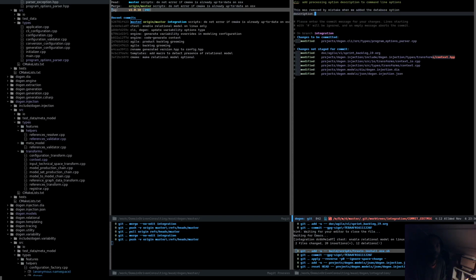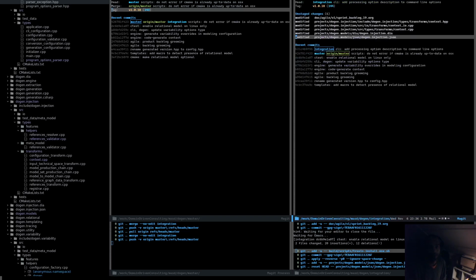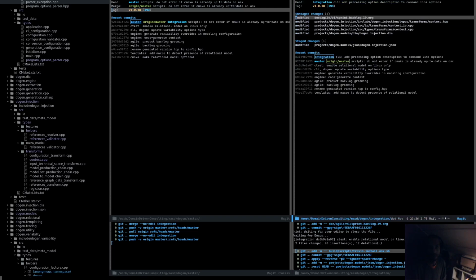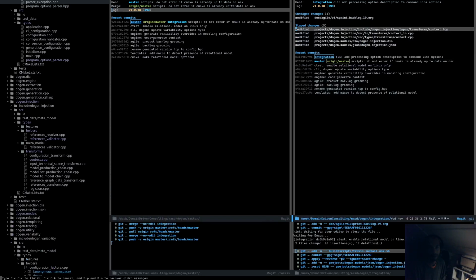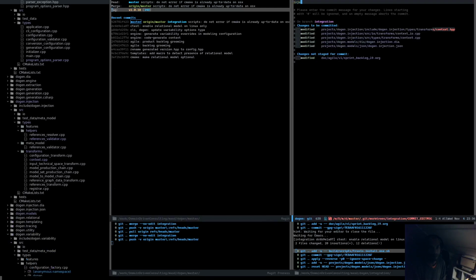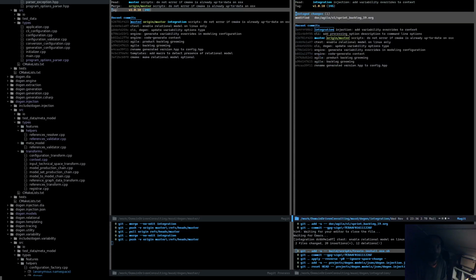Okay, that's about this. So now we just have our context changes, and we can say here injection variability overrides context. And that would do. Okay, cool. So now we got this in context.